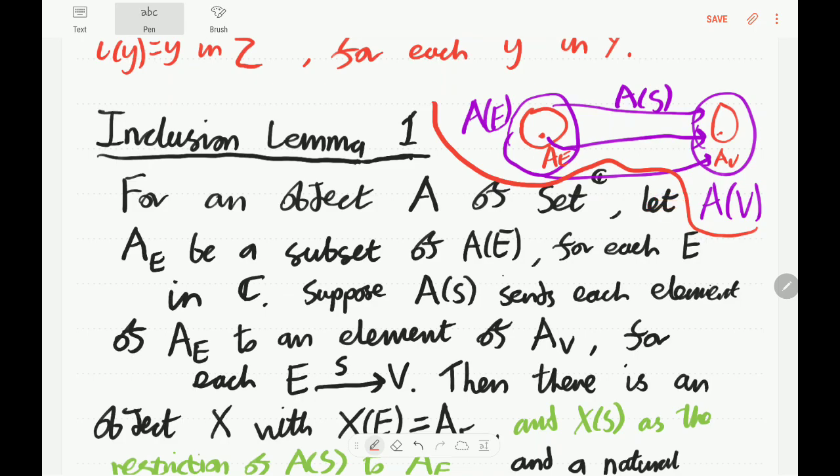So here's the formal idea then. Suppose we have an object A of set to the power of C, and then for every object E of the category C, we select a subset A subscript E of A of E. And we suppose that this collection of subsets, this is the important bit, is closed under S actions.